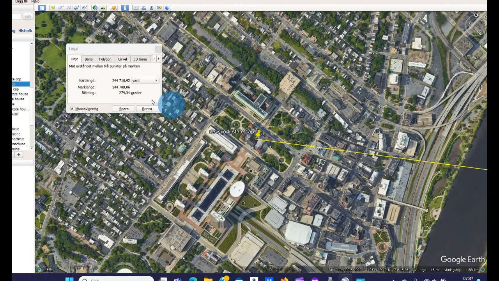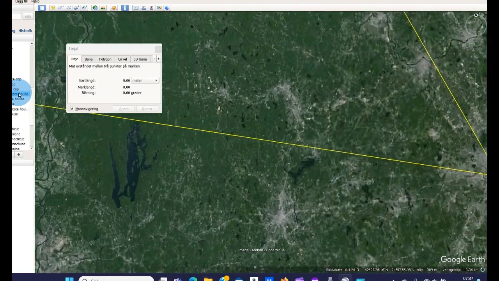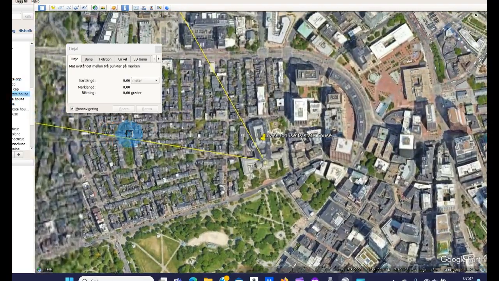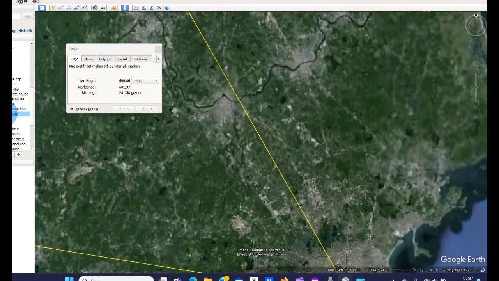244.72 here. 244.72. Let's remember those numbers. Let's fly back and now measure in meters from Massachusetts to Vermont, where we will then find 244.72 here to Vermont from Massachusetts in meters instead.